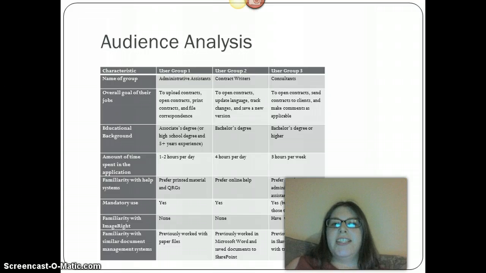They're opening the contracts, updating language, tracking their changes, saving new versions, and they may also be helping people in the other groups. Every group is going to be required to use this. Again, contract writers are going to be using it the most. They're in it about 4 hours a day on average. Consultants are just going to be opening, looking at it briefly, reading contracts, usually making sure it's what they want. And the administrative assistant group is probably going to be in it about 1 to 2 hours per day.